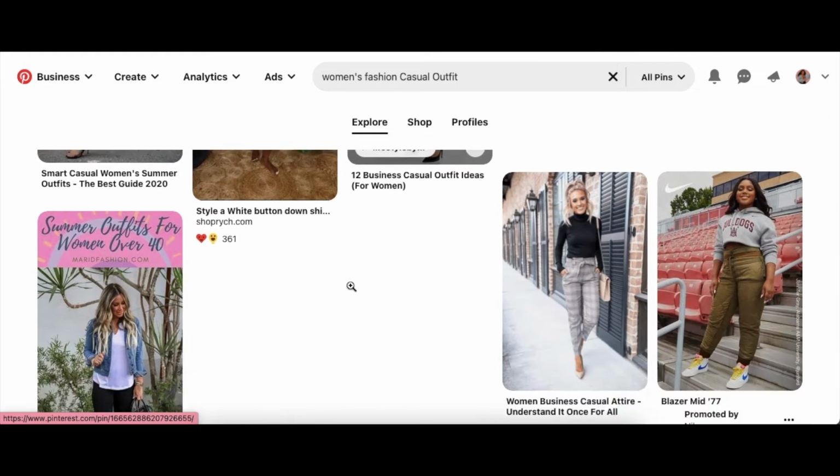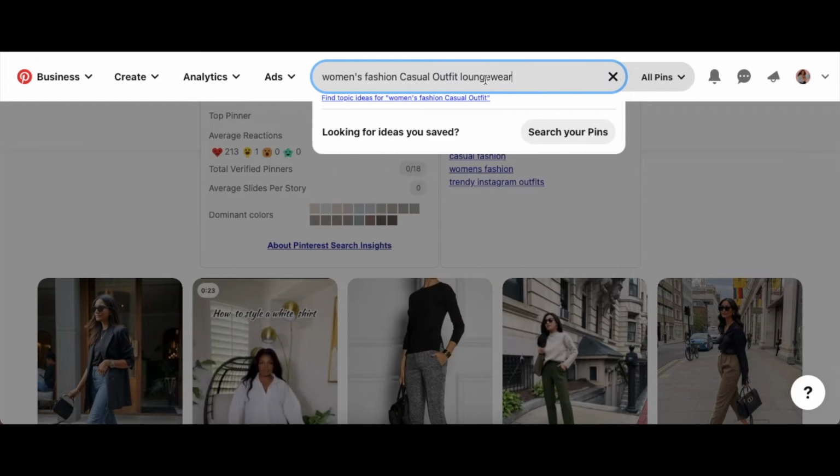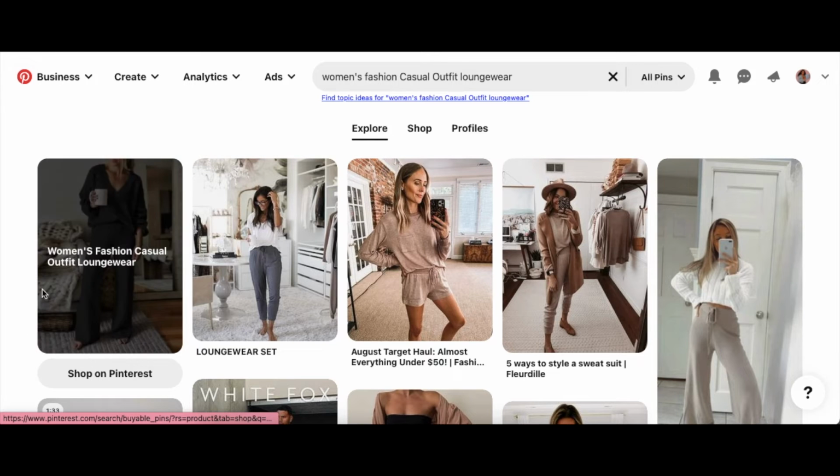And so now this is a keyword to target within, let's say, our description, but I'm going to just type in loungewear just to see what pops up. Now Pinterest is showing me women's fashion casual outfit loungewear. This is a keyword that we should be targeting for our new collection. Pinterest is also suggesting this board or this category here that is similar to what I basically searched.